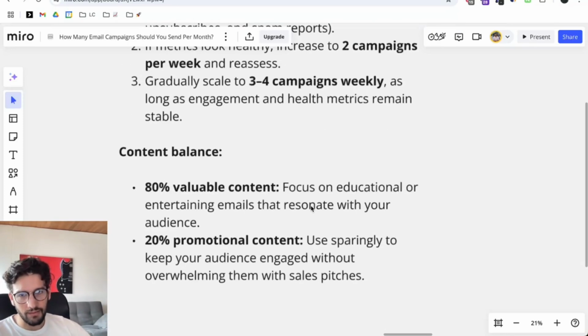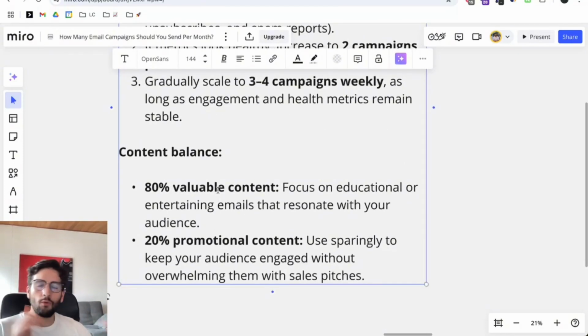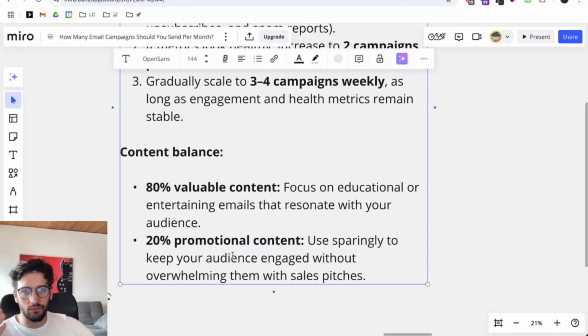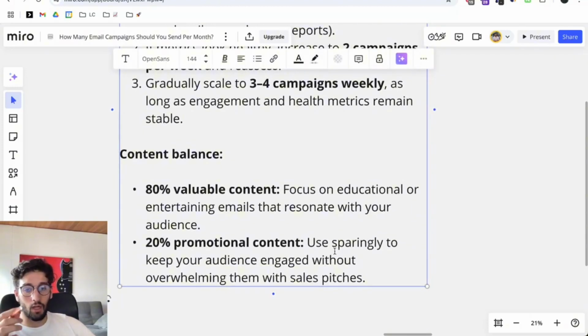So content balance, really important. Of course, it depends on every single brand, but around 80% of your content should be valuable content. Focus on educational or entertaining emails that resonate with the audience, and the rest can be more promotional. So the 20% you can use sparingly to keep your audience engaged without overwhelming them with sales pitches.